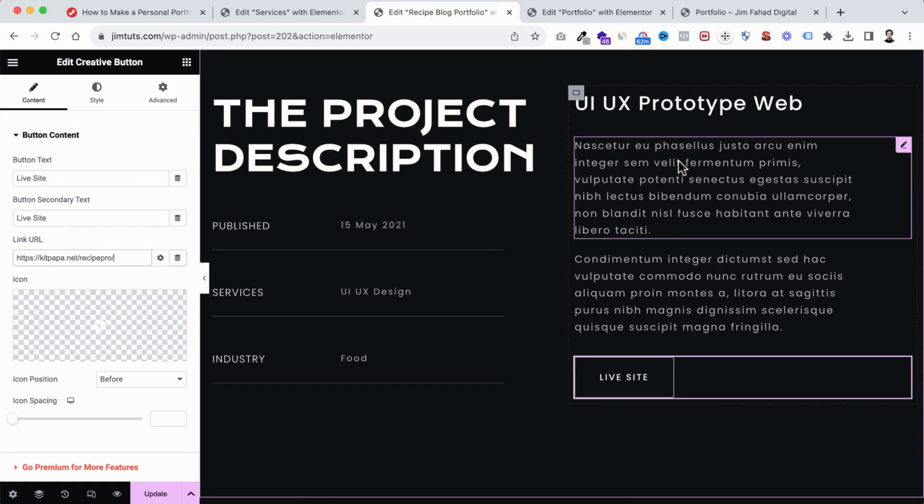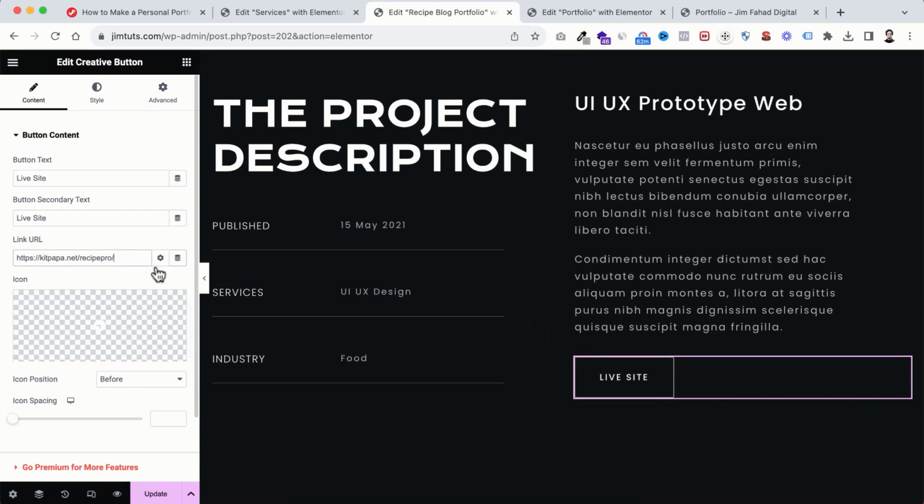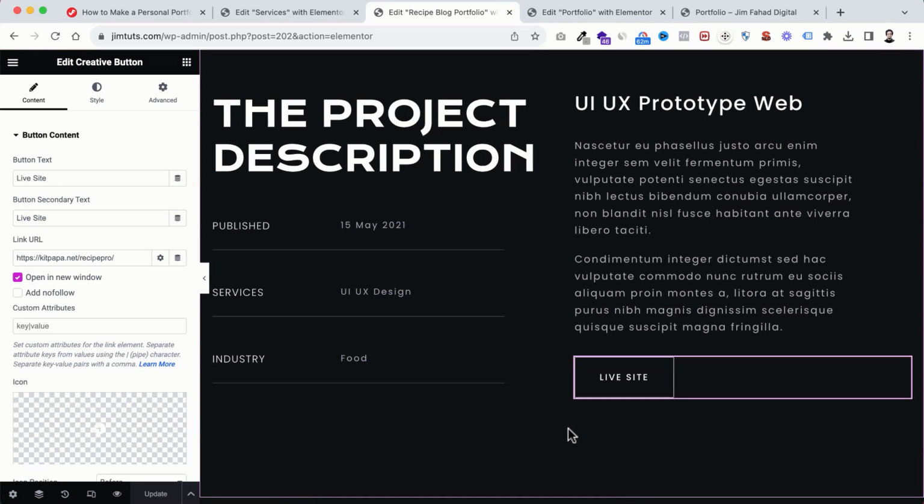Now if anyone clicks on that link, the preview website, I mean the portfolio website, would be opened up in a new window. If you want to open in a new window, from here click on this gear icon, and I'm just selecting open in new window. Okay, and now click on update to save this work. Okay, let's now scroll down.